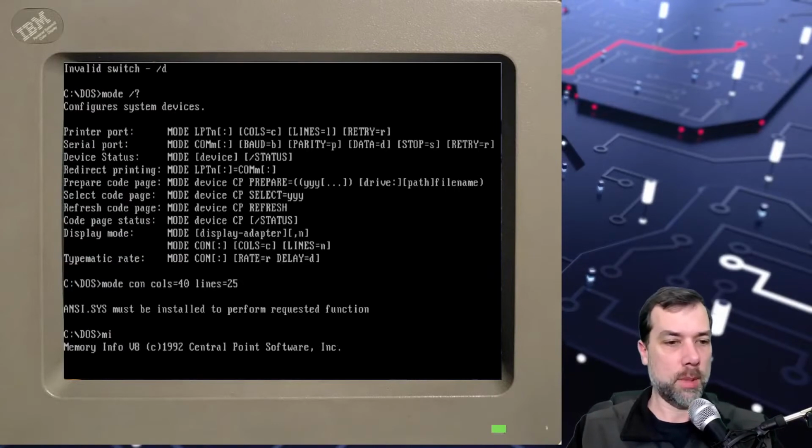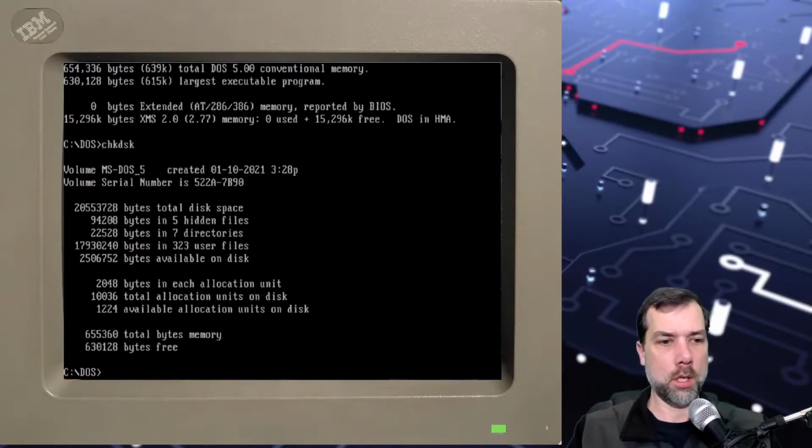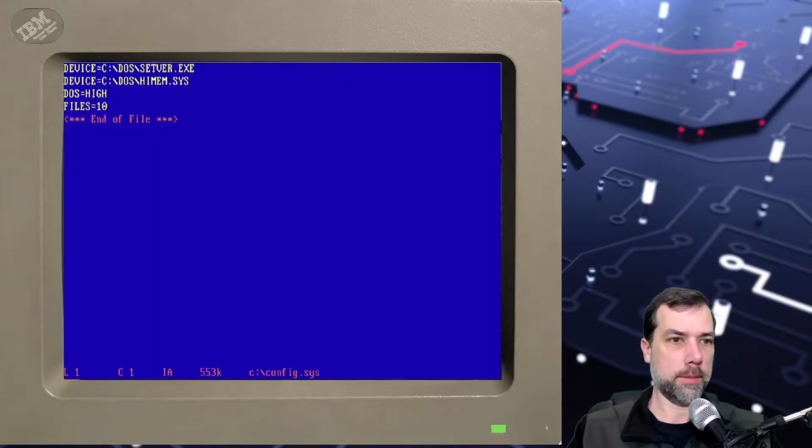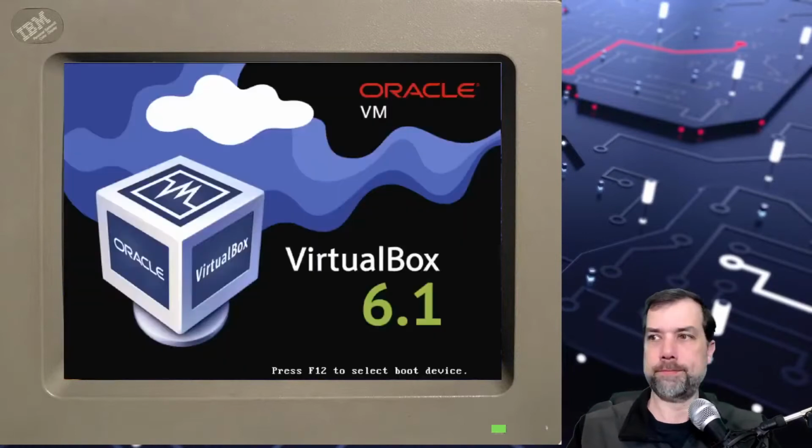So let's check memory. We have no extended memory reported by the BIOS. We have 15 megs of XMS, and we have all 15 megs of it free, and DOS is in the high memory area. And we're also at 630,128. Check disk, see if CHKDSK and memory info agree. 630,128, they do. All right, so EDIT C:\CONFIG.SYS. DEVICE=C:\DOS\ANSI.SYS. Save and exit, and reboot.